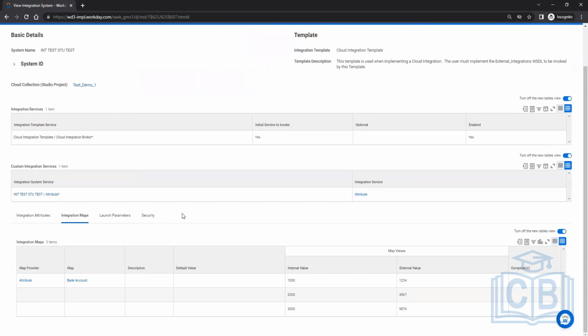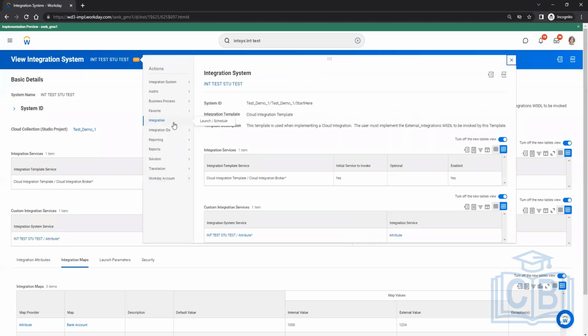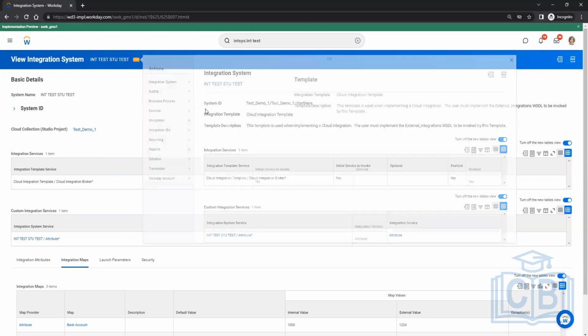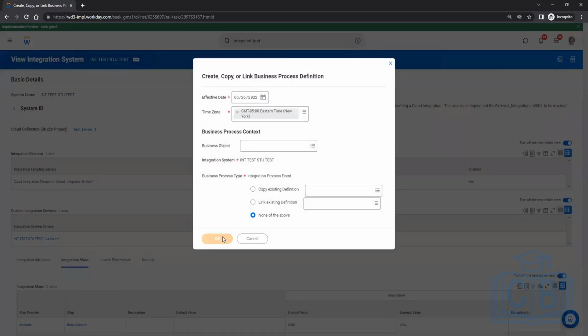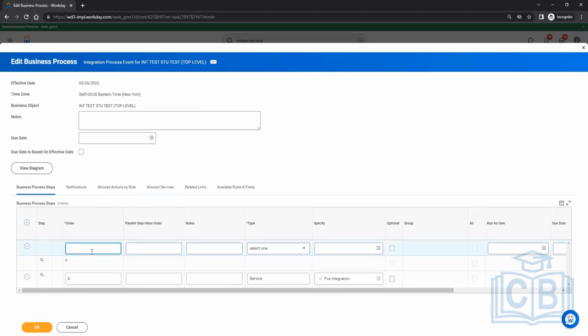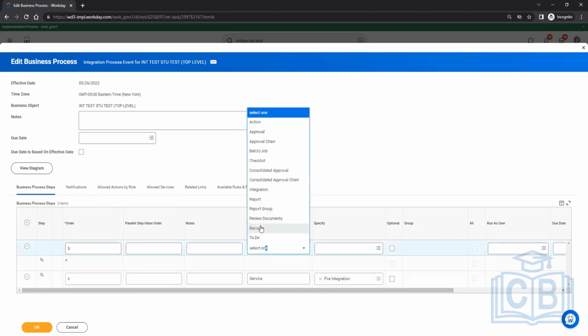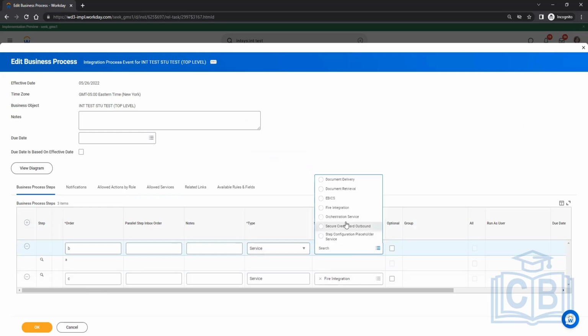Now we need to configure a business process, because if we directly run it, there will be no document, right? It will just start running. So what we have to do is copy a business process. Just click on OK here. It will have step A, and then step B will be fire integration. Before firing the integration, you need to have a step, and we will make it C. This new step will be a service, and you will specify here document retrieval and click on OK. Then you will configure this part here.